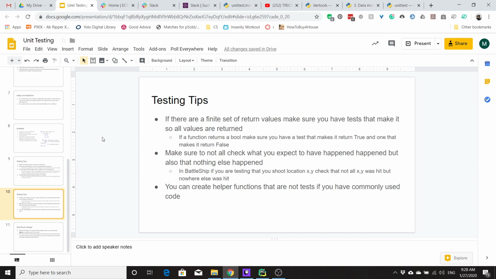It's also important not to only assert on the positive, but also to assert on the negative. So when you do something, you shouldn't only check that what you expect to happen happens, but you should also check that nothing else happened in addition to that. For example, in Battleship, if you shoot location XY, you need to check not only that you shot location XY, but that none of the other places have been shot at. Or if you place a ship from 3-4 to 3-7, that your ship ends up at 3-4 and 3-7, and that everything else was the same where you did not place the ship.